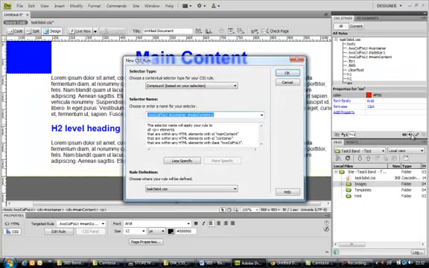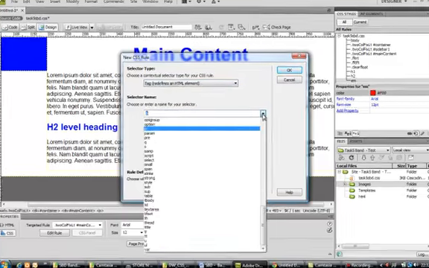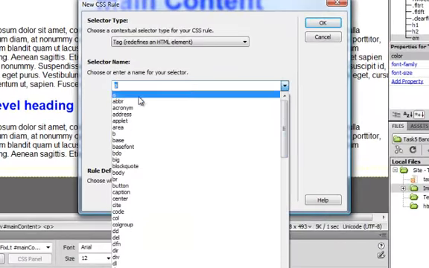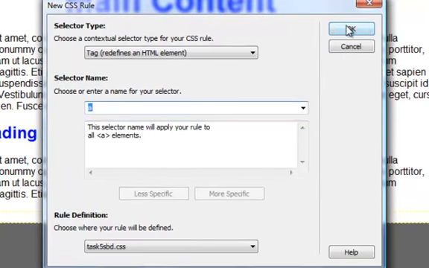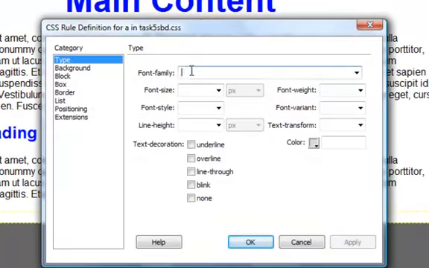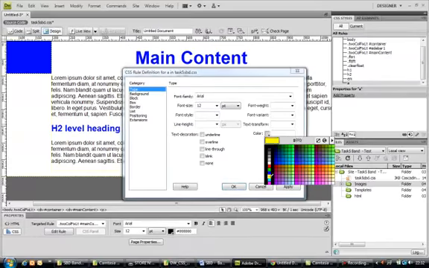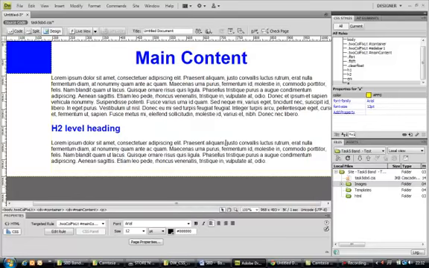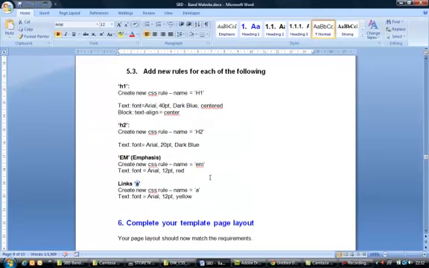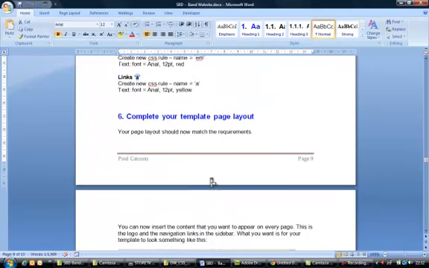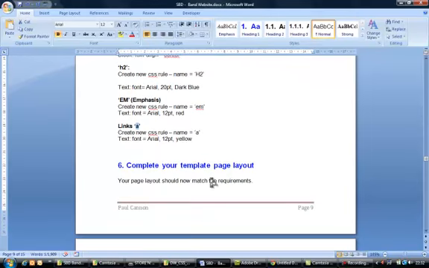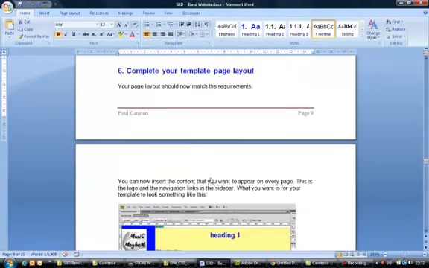So click on new rule, tag, find A, change the settings: Arial, 12, colour yellow. And now we have set up, let's just quickly check. So we've actually created all these CSS rules now for our template page.